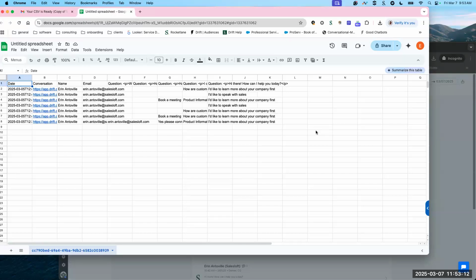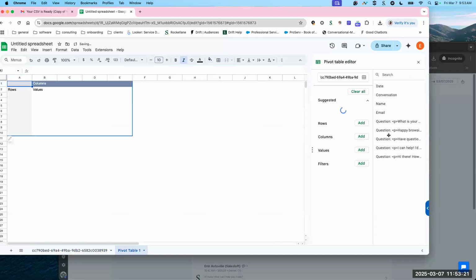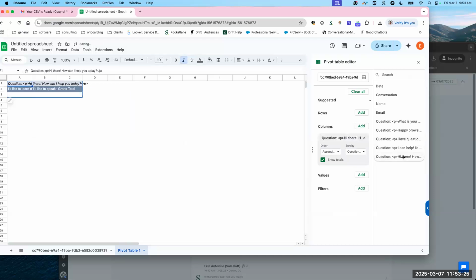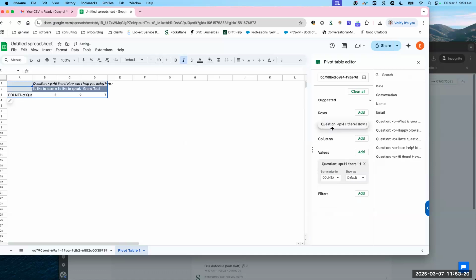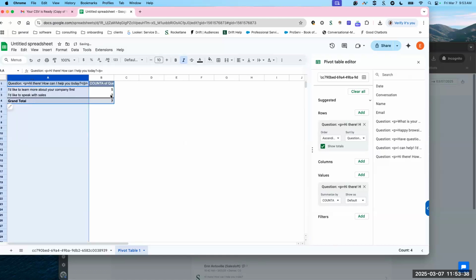This one doesn't have a lot of responses because, of course, it's just test data. But from here, I am going to run a pivot table on this. So I'm going to pop in with a pivot table, create a new sheet. And then from here, I can see, okay, cool. Out of everything that I fired, how many people selected that they want to learn more and how many people selected that they want to speak to sales? So we've got 5 and 2.